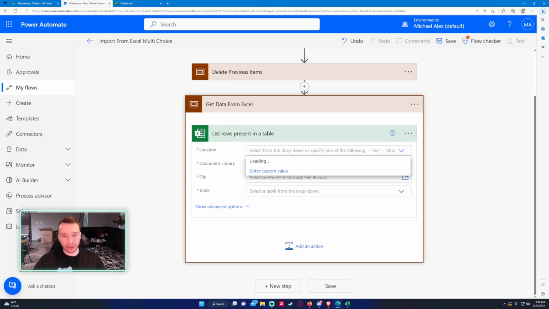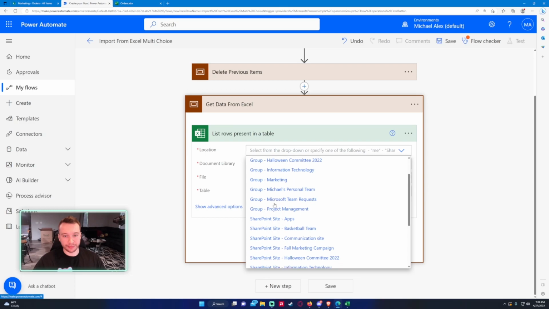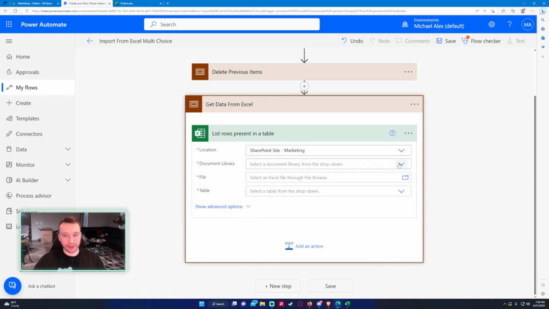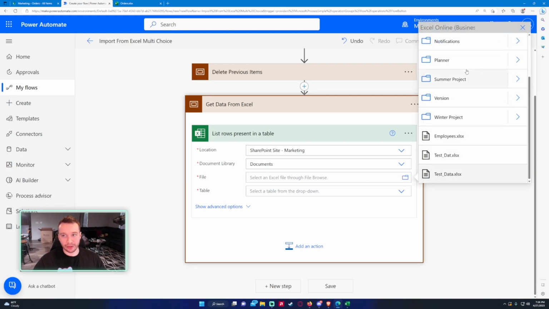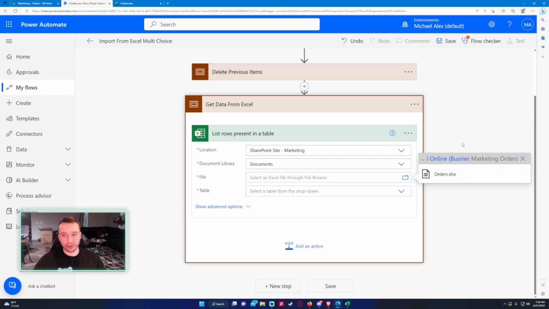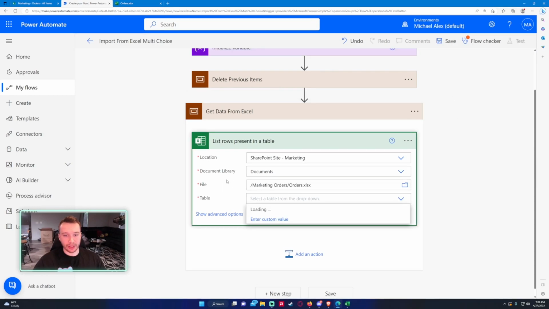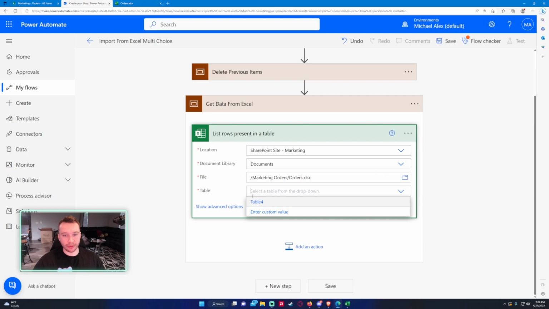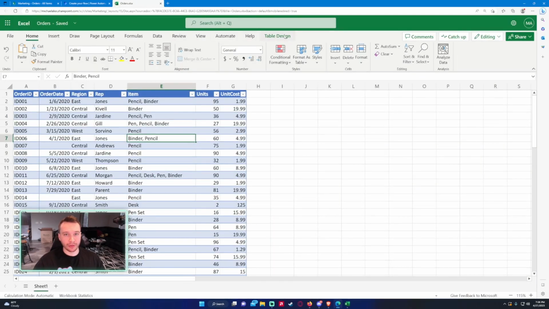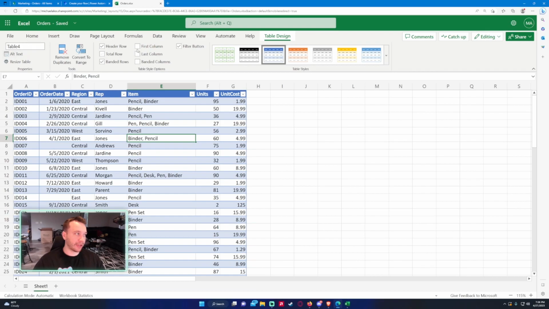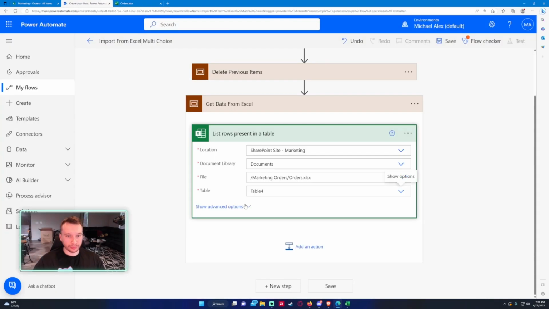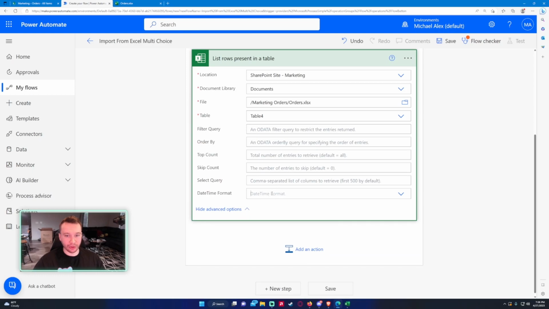So location, it's going to ask for the SharePoint site, marketing, document library. This is in my documents, and let's just go ahead and navigate to the file under marketing orders, and it is this file. And then it will open the file and look for all the tables. So all my data is in table 4. So if we go to table design, table 4 at the top left hand corner. Show advanced options, date time format. Let's just set this to ISO 8601 so the serial number won't be a problem if it tries to import it as a serial number, and that's the date field.